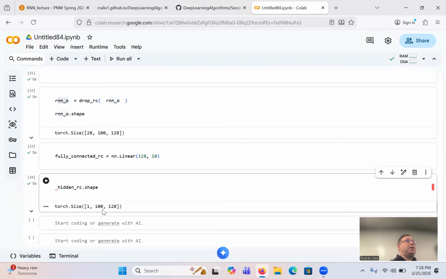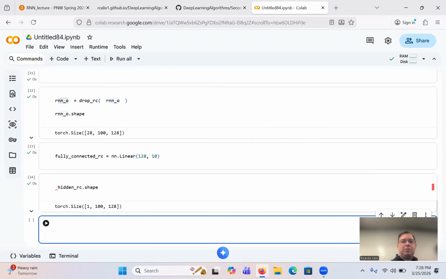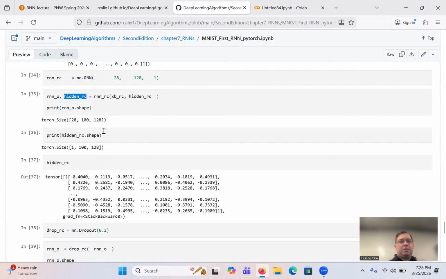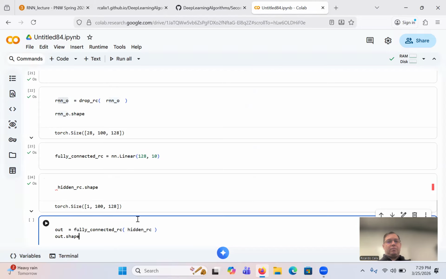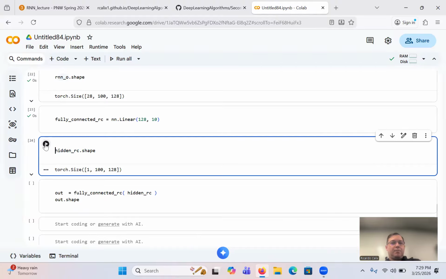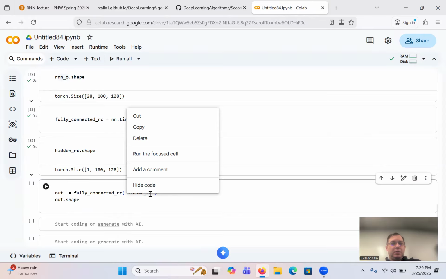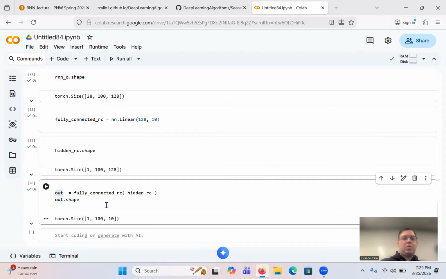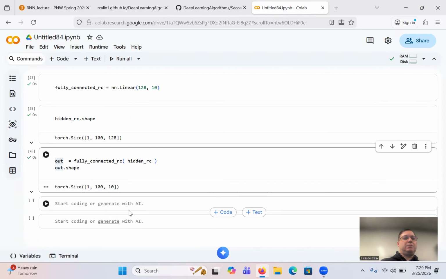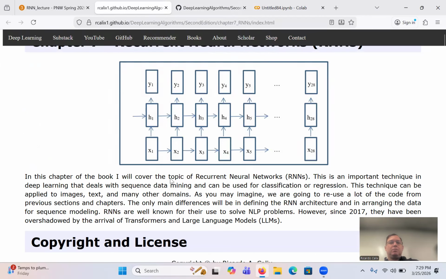So it's for every sample a vector of 128. Now I'm going to apply fully connected to it. I just created fully connected, so I'm going to grab hidden RC, and it becomes the input to fully connected. Now I get out, and it should be 100, 10. Do you see that, guys? What that implies is there's 100 test samples in the batch, but now it's producing vectors of 10. So it's exactly the idea that I was saying. We could have used this, but I'm not using it at all. That's in that RNNO.